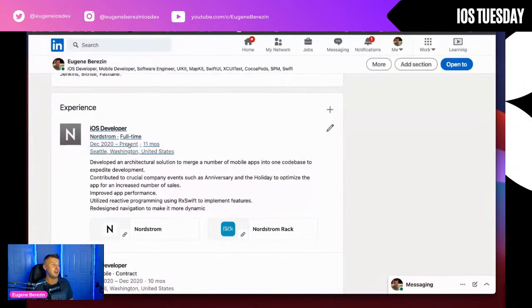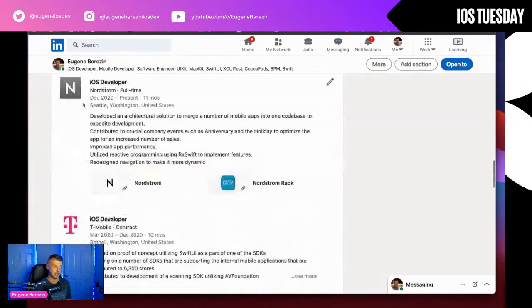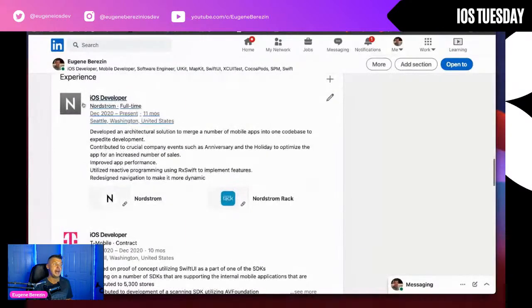Then, when it comes to the experience, it should be identical to your resume. Let me just rephrase that. The dates should align with your resume. Bullet points, what you do for your employer, may differ.